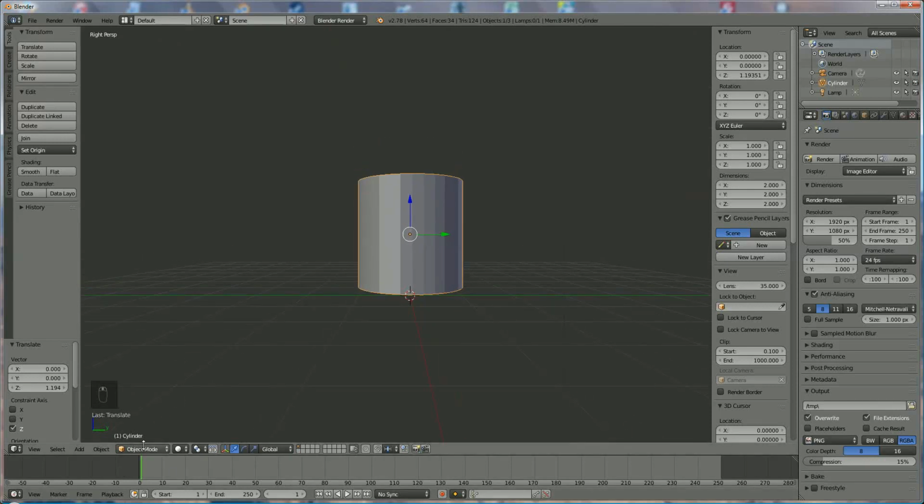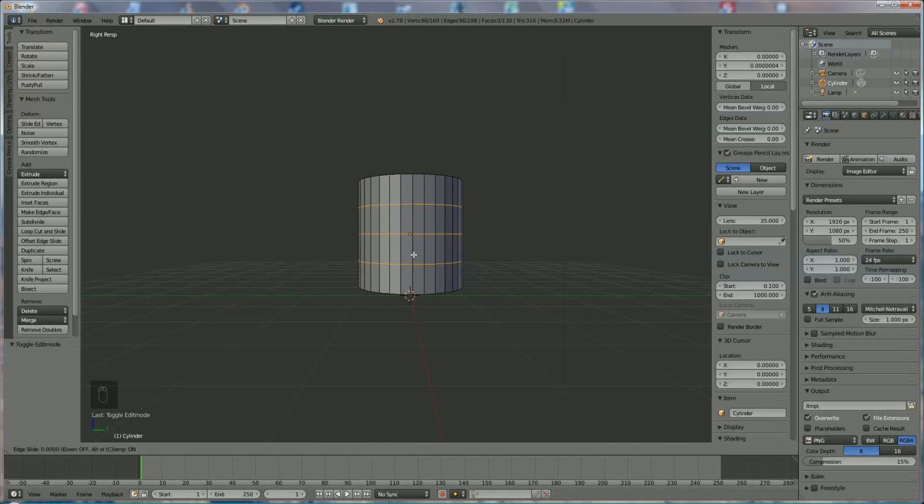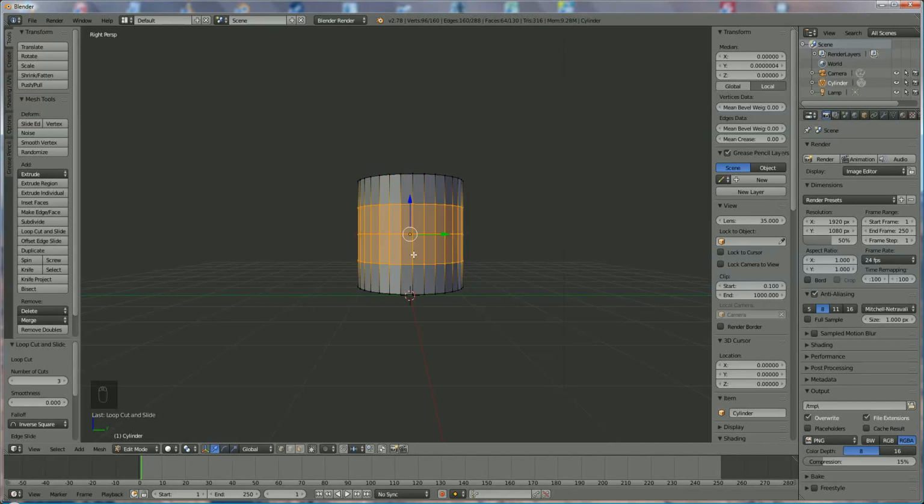Now go to edit mode over here, press Control R until you have that purple line circle. Roll with the middle mouse key until you have 3 of these lines. Left mouse click and press escape until you have that.